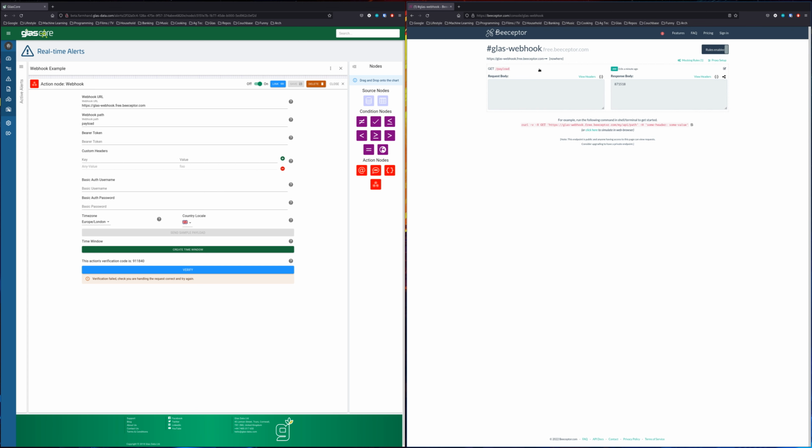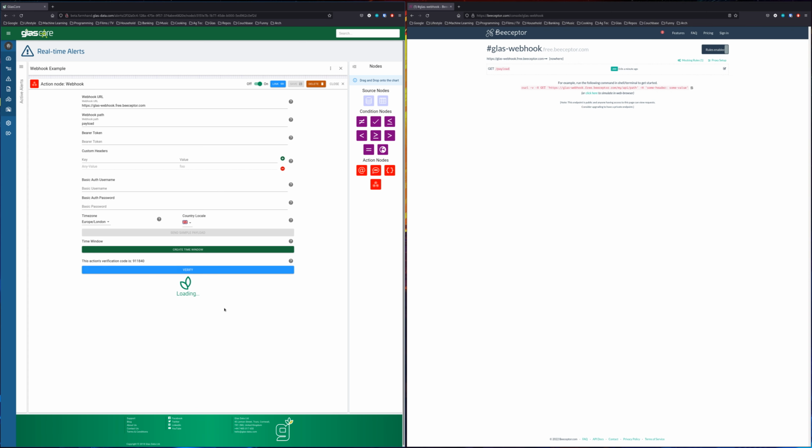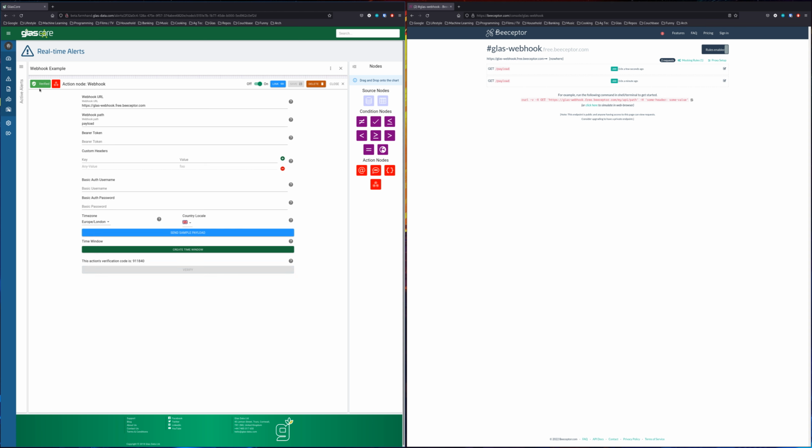So if I do that again, let's hit verify. And there you go, we can see that we now have this green verified tick, and you can see the request there responded with that code. All nice and simple. Now we are ready to actually start using this.